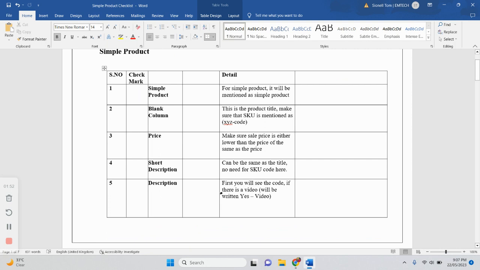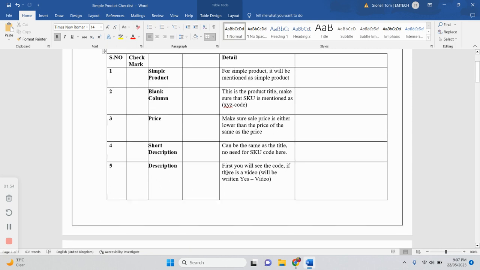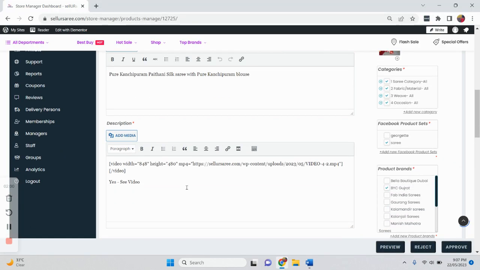Next, description. First, if you will see code, if there is a video, here you have to put the video code and say yes, see video. So the video description, video title have to be written here, the code, and then you have to write yes, see video. If there is no video, you will write no, no video.